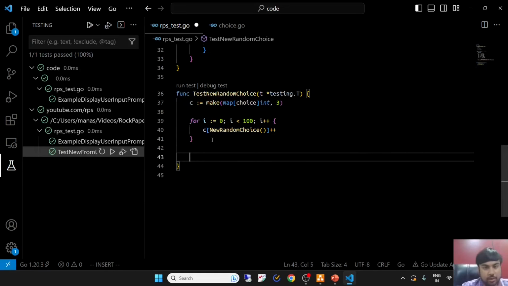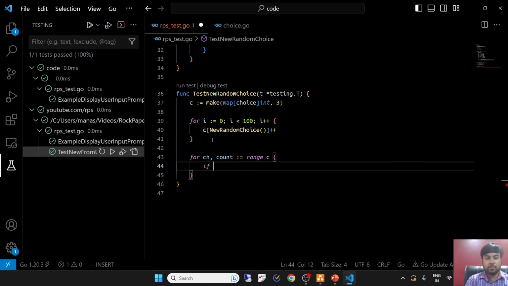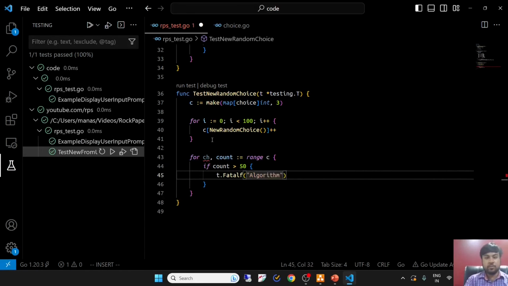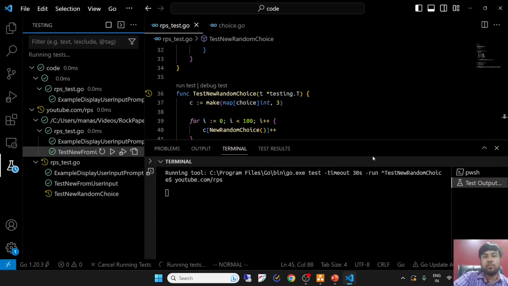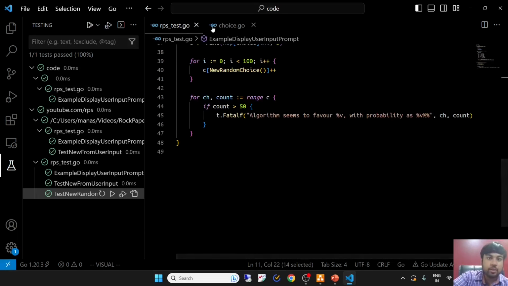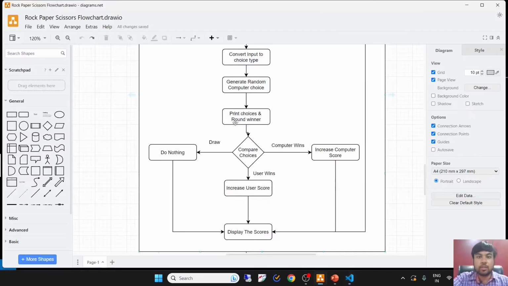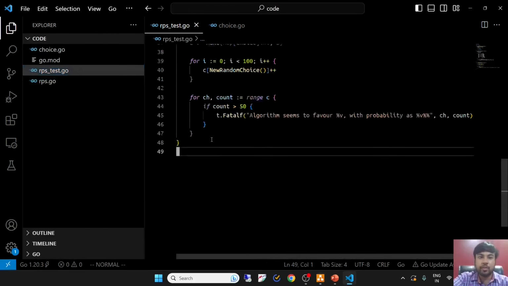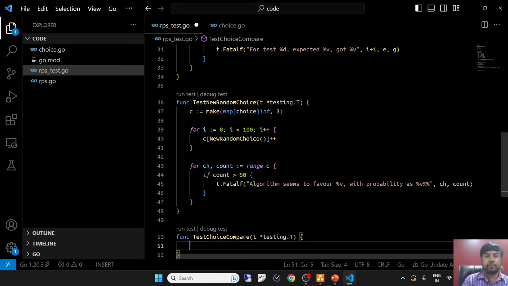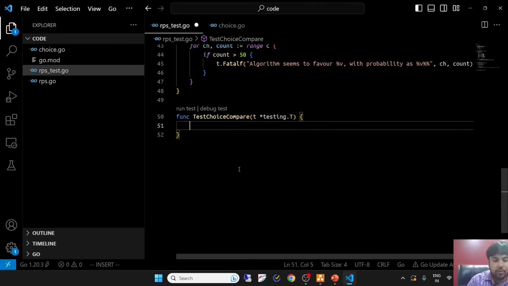After this we need to check that all the values are almost uniformly distributed. So now we have got the random number. Then to print this we need to add another function in the choice which can compare the two choices. So for this also we'll form a table test.